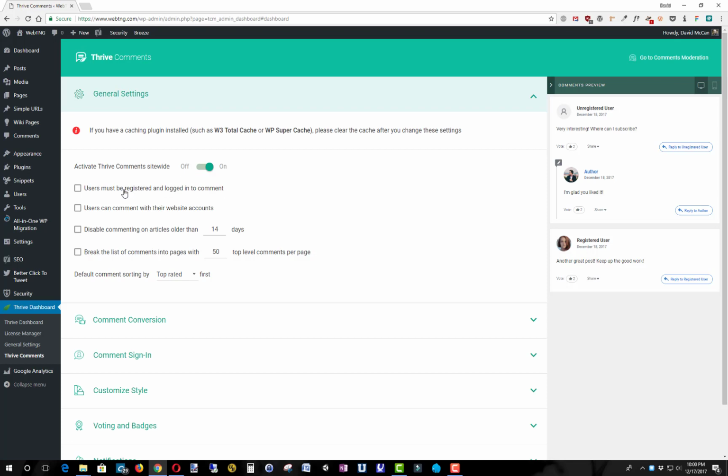Then there's the option that users have to be checked in or logged in, that people can comment with their website accounts, that you can disable old comments on older articles, and that you can split comments into pages if you have a lot of comments on an article. And then an option of how you're going to sort the comments.